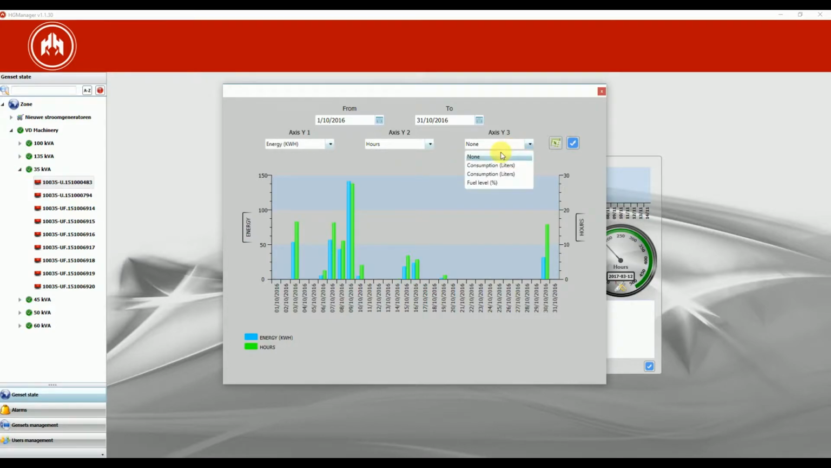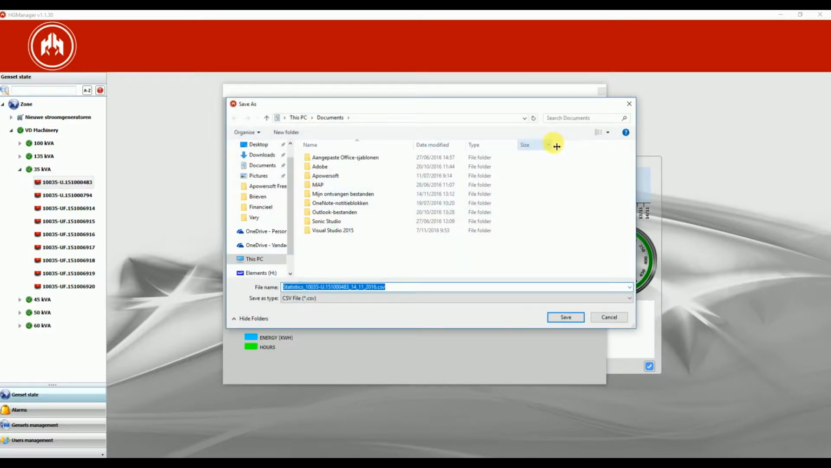We can also have a look at the consumption or the fuel level. We can always export these kind of statistics to a CSV file. With that file you can do whatever you want.